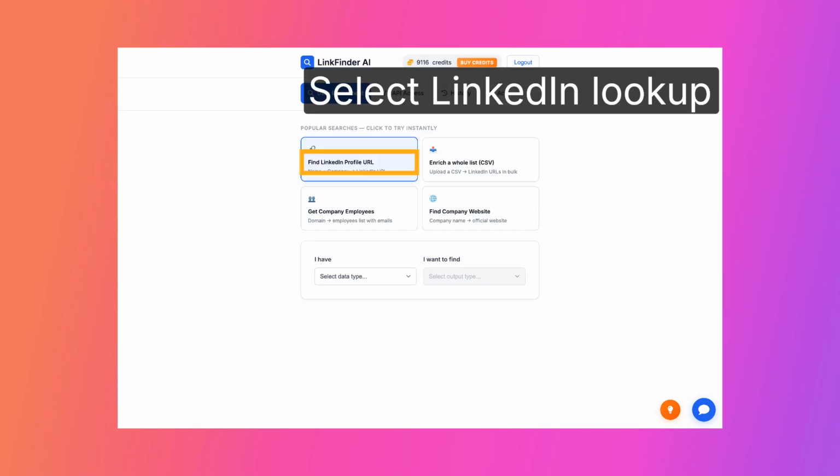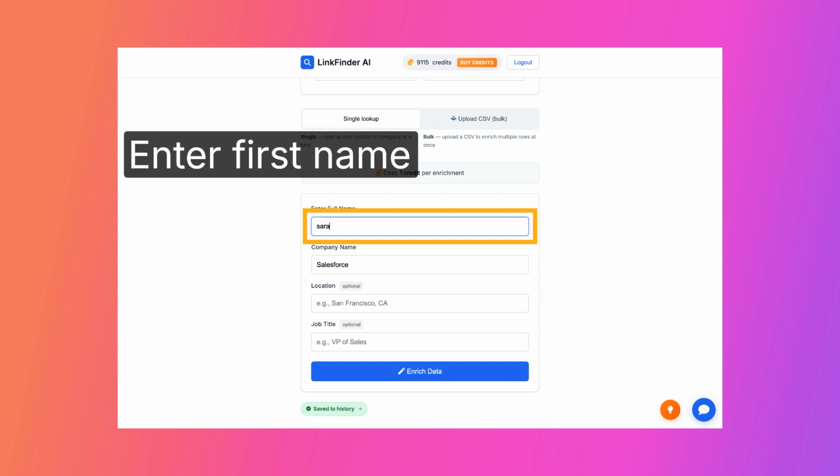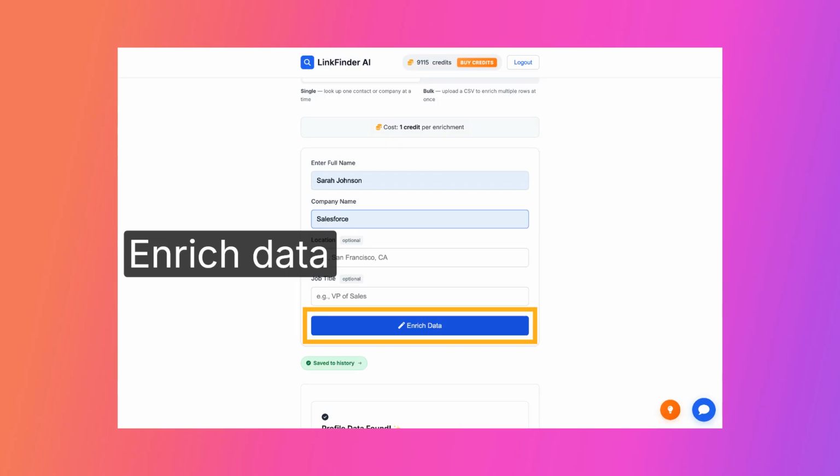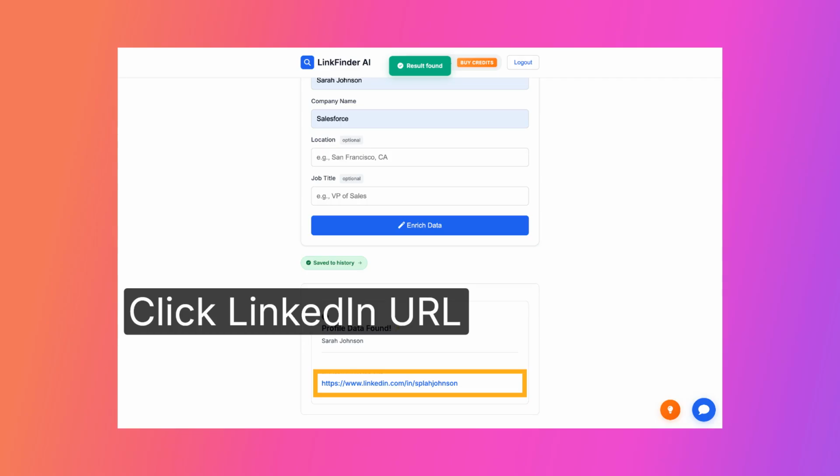Click Find LinkedIn Profile URL to start searching for lead information using LinkedIn data. Fill in the lead's first name to begin the search for their contact details. Click the company name field to specify the lead's organization for more accurate results. Click Enrich Data to process the entered information and retrieve lead details. Click the LinkedIn Profile URL provided to view the lead's professional information directly.